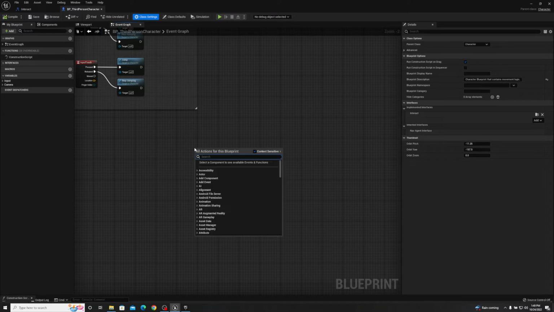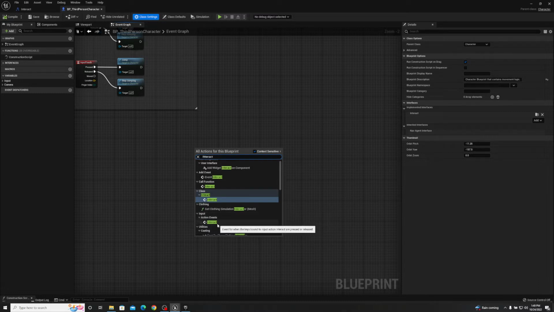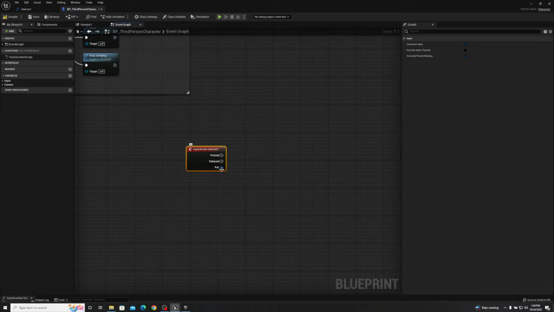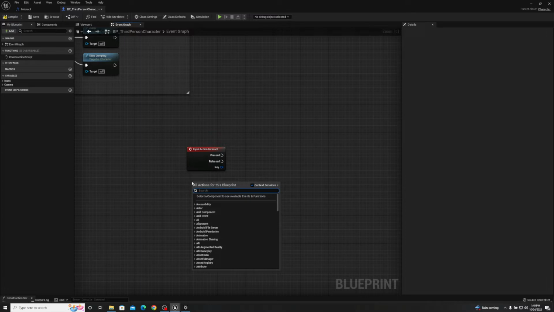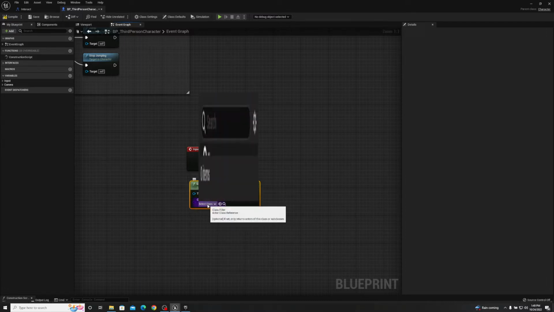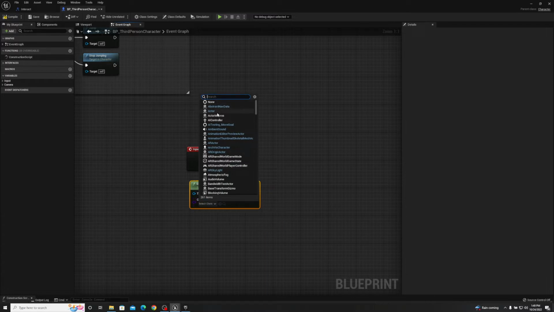So the first thing we're going to do is right click in our character blueprint and go interact. We want to make sure to select the one that says input action events interact. This way we have the pressed, released, and the key button. Although we don't really need this button, but we want pressed and released. Now just below that, we're going to get another node to help us out. And we're going to get overlapping actors, and then select class filter, and we're just going to set it to actor.